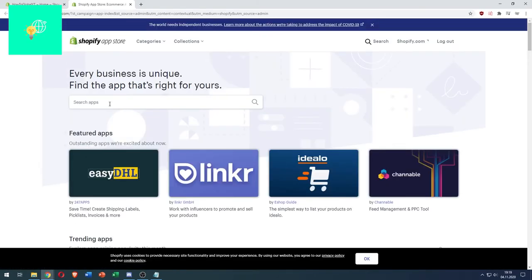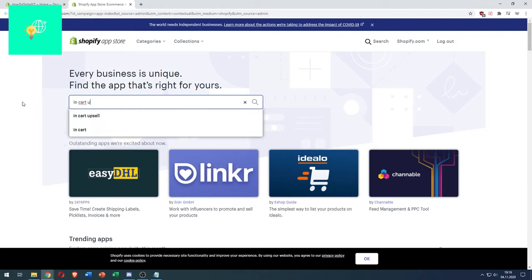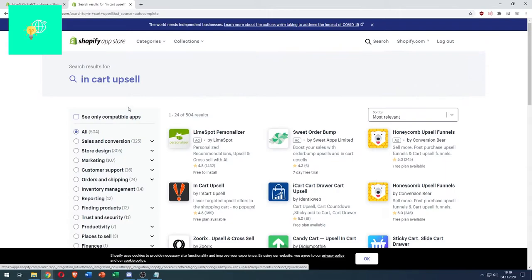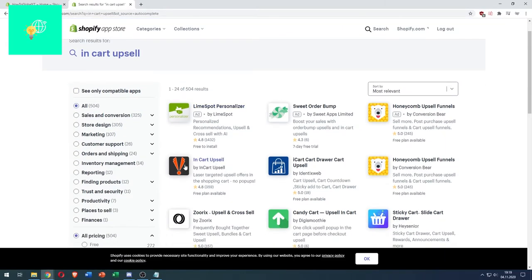Wait till that loads. And now we want to search for in-cart upsell. There it is. Click that. And we want this one, in-cart upsell by in-cart upsell. That's the one we want to install.